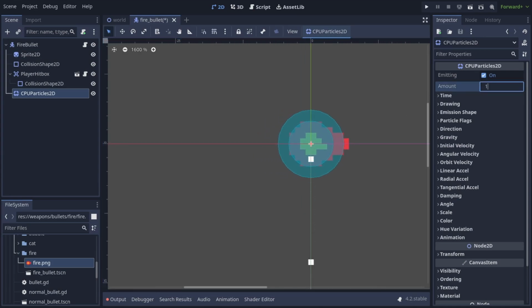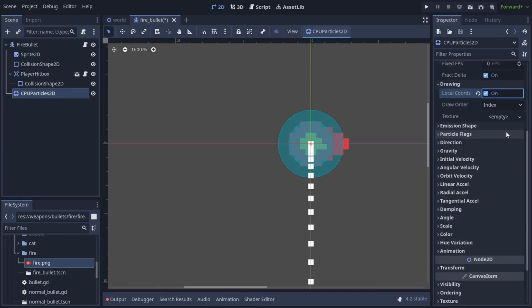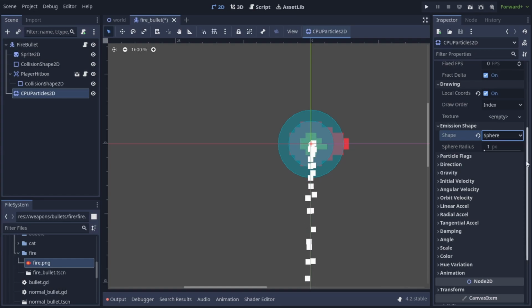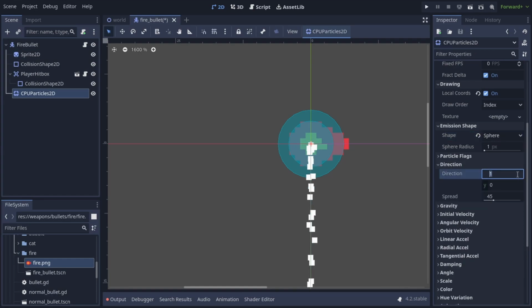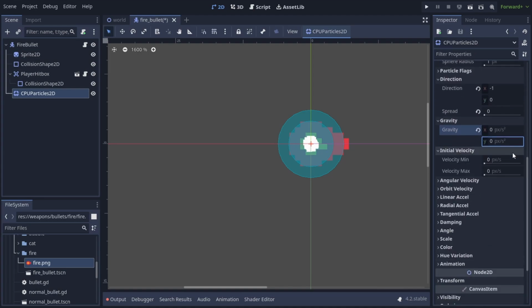Change the amount to 100. Under time, set pre-process to 0.1 seconds. Under drawing, turn on local coordinates. Under emission shape, change the shape to a sphere. Under direction, change the direction x to -1 and spread to 0. Under gravity, set the gravity y to 0. Under initial velocity, set both the minimum and the maximum velocity to 50.